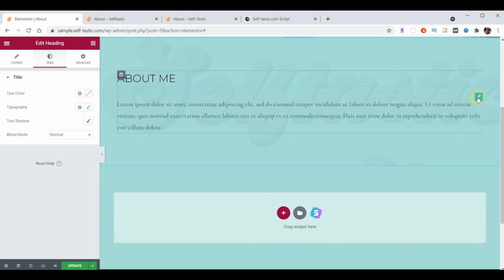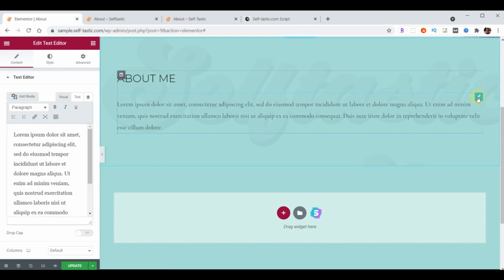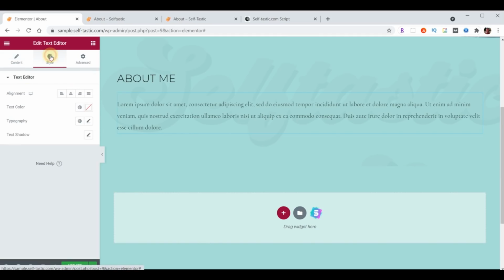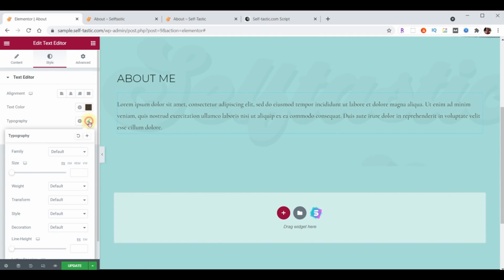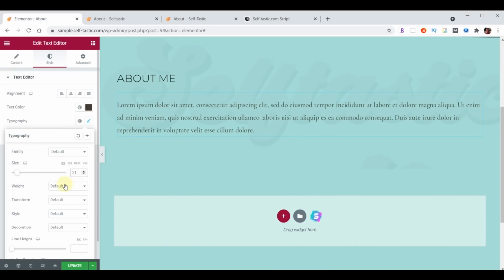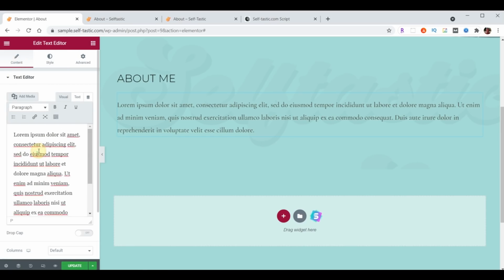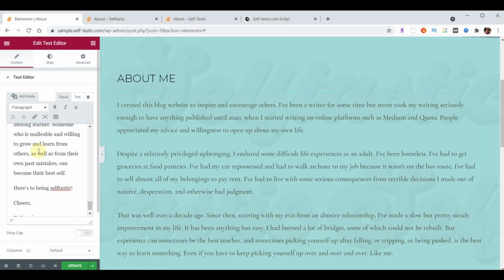We're going to edit the other text editor, so I select that. We'll come back in here to Style. We'll choose a color of that. Typography. We'll set the font to Raleway. Size to 21. Weight to 400. Now we'll go back to Content, and I'll paste in the correct content.